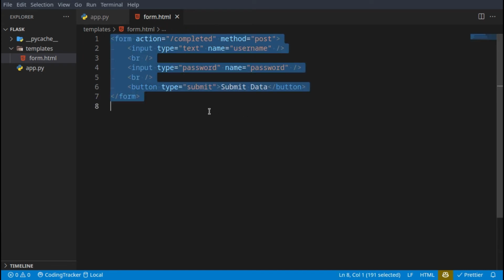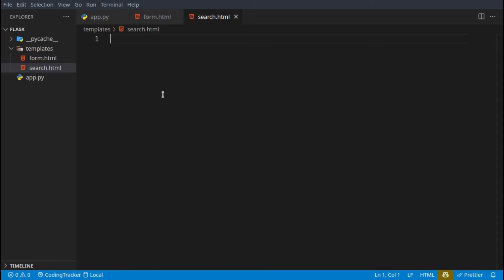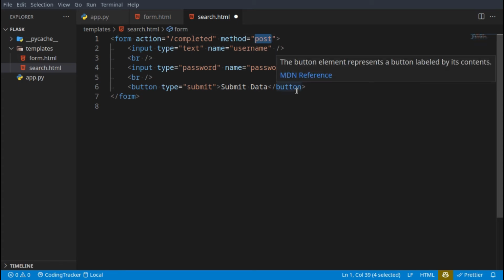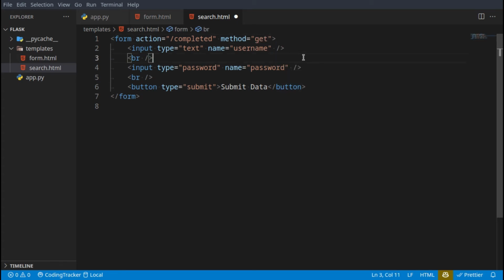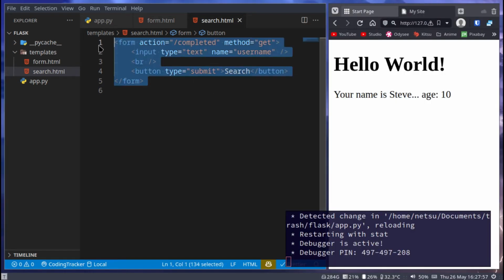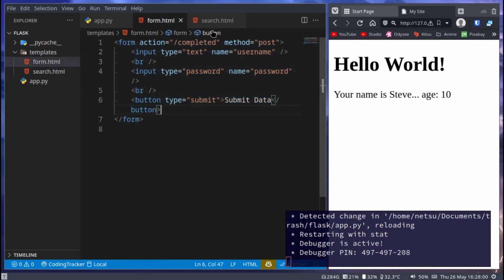Once you've done that, you can Ctrl-A, Ctrl-C to copy it and create a new one called search.html. And this will be an example of where you don't necessarily pass in bad information, like that others shouldn't see, but just want to search something up. So we can also make it go to completed, but instead of a post method, we use a get method. And we only need one input, and this can also just be username, and we can just say search. Take note, this button type is important. If your button is not of type submit, it might not try to submit the form. Cool, so it's just two very basic forms, one using post, the other one using get.